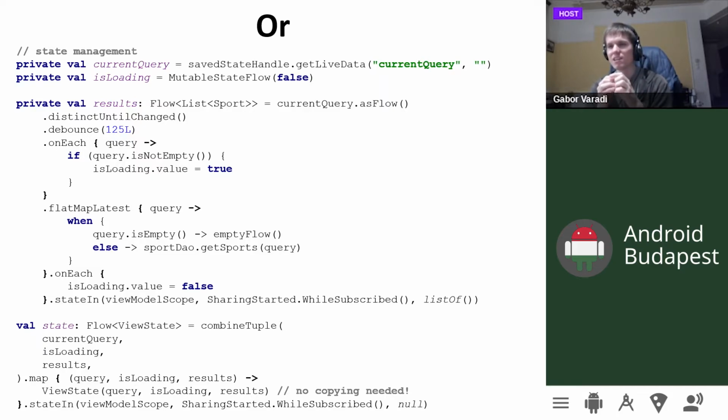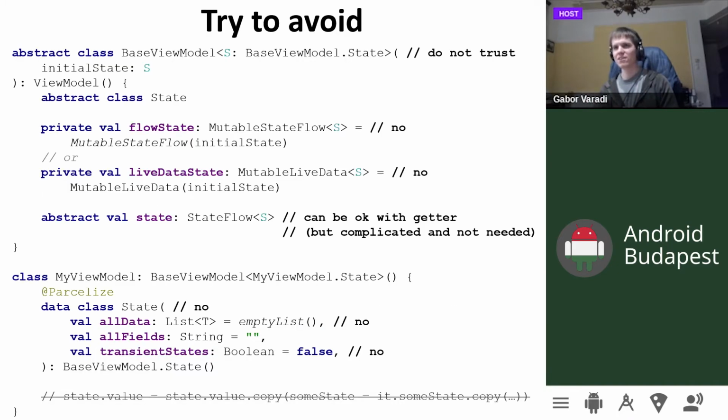And once you have this, you can even evaluate a ViewState class that could potentially expose things like shouldShowLoading or shouldShowError, things like that. And you would not need to copy anything in this view state. You just combine them and everything is provided to you declaratively. But you should always try to avoid the case where you have a base view model that exposes that it can only contain one particular type as a state.